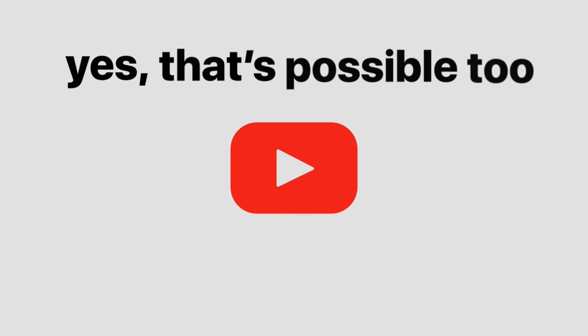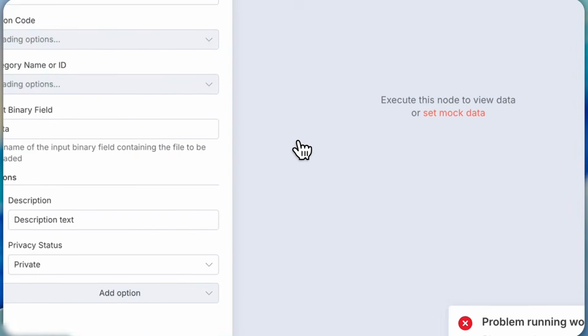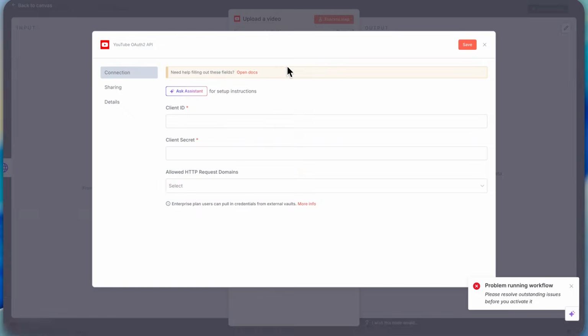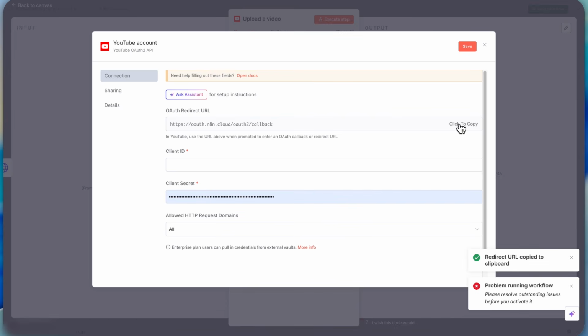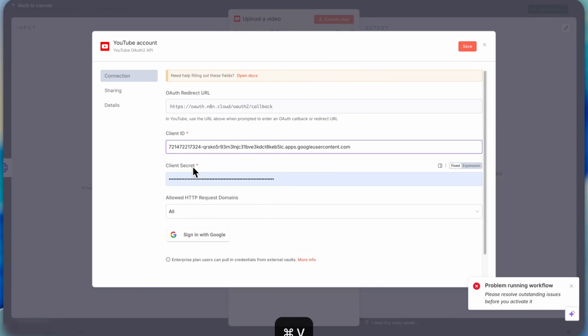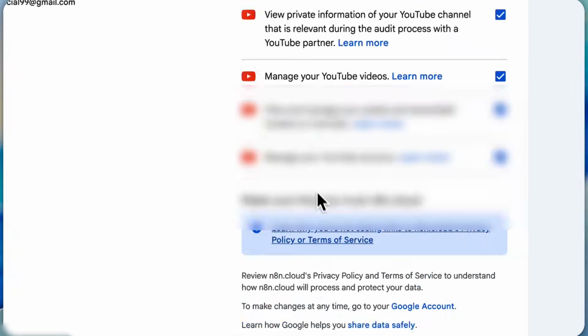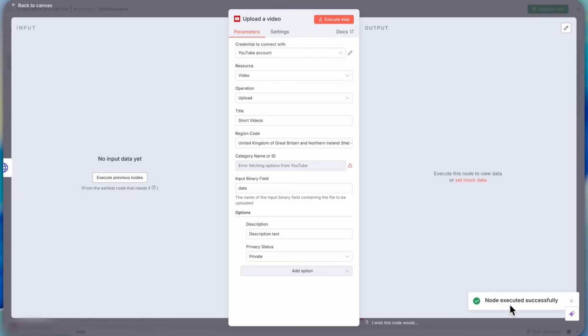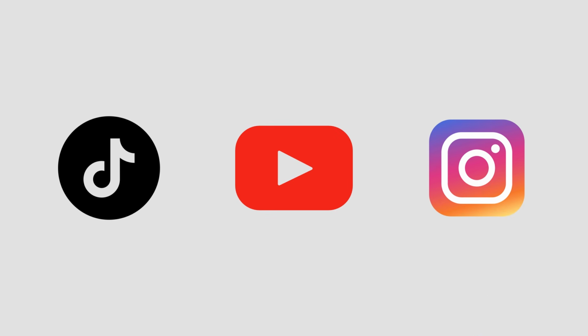Now you might be thinking, but shouldn't the videos also be posted directly to YouTube? And the answer is yes, that's possible too. The process is almost the same as what we did earlier when we connected Google Drive to N8N. The only difference is that instead of connecting Google Drive, this time you'll connect YouTube. Once you do that, you'll be asked to sign in and authorize your channel. That's it, you're connected. You can try the same setup for other social platforms as well.